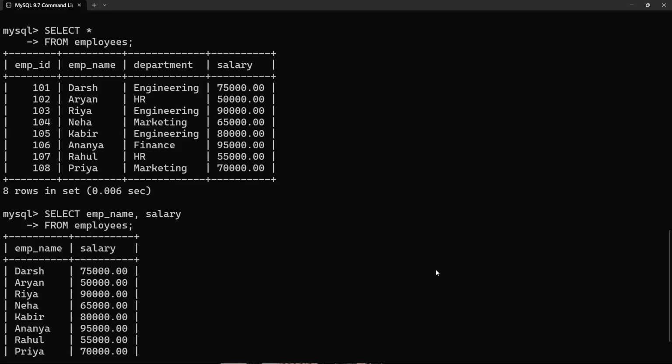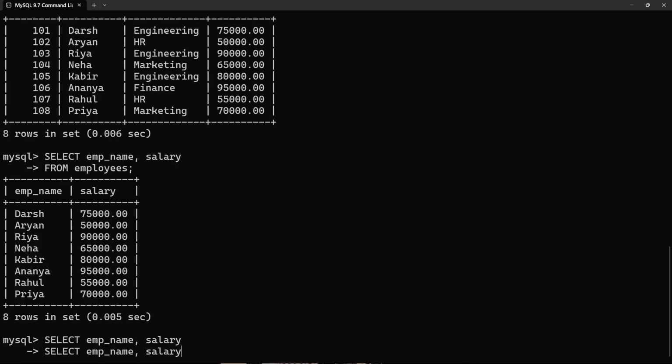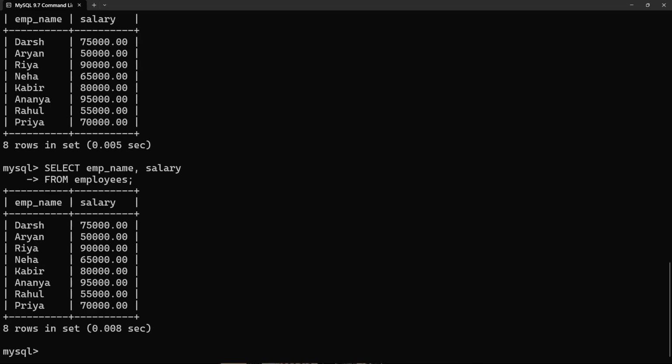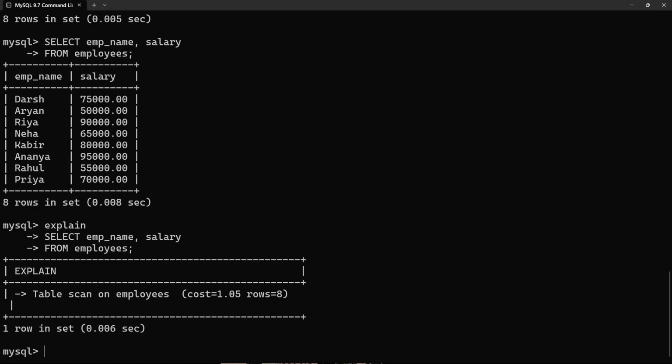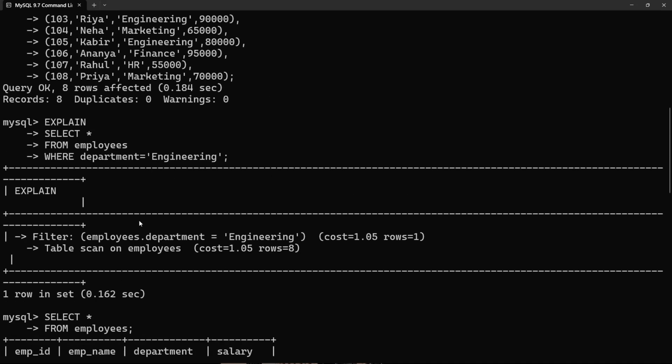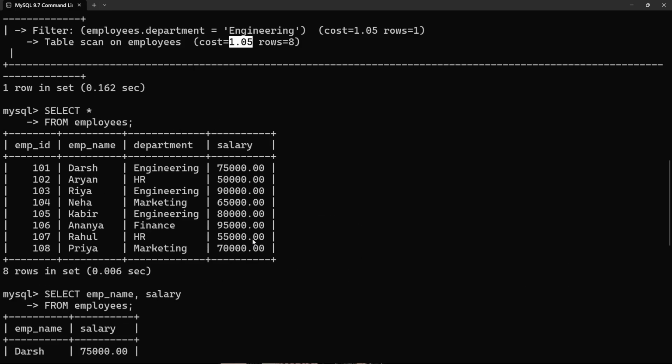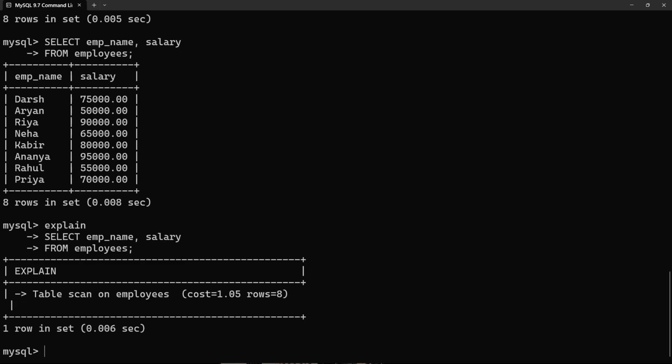Now let's do that again, and let's put EXPLAIN before I do this. Then as you can see, we have only one computation cost here on 8 rows. That's all. But in this case, we have two specific computation costs required. Fair enough. We're saving on something here, which is great.